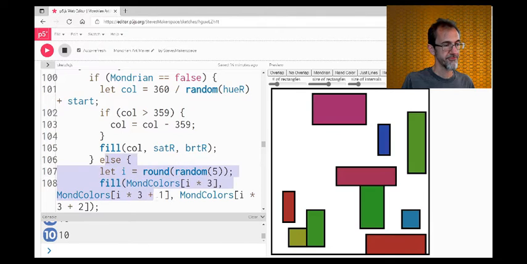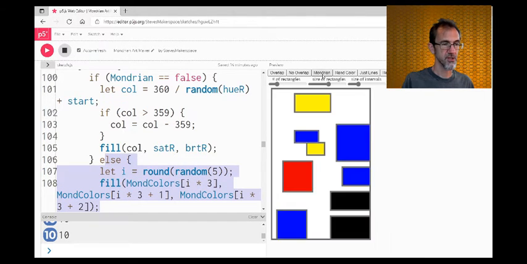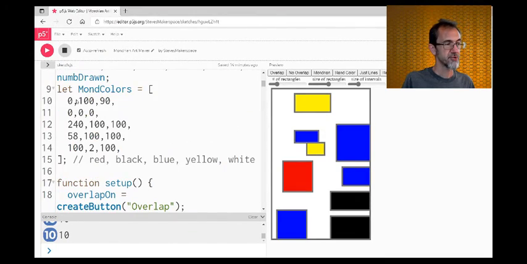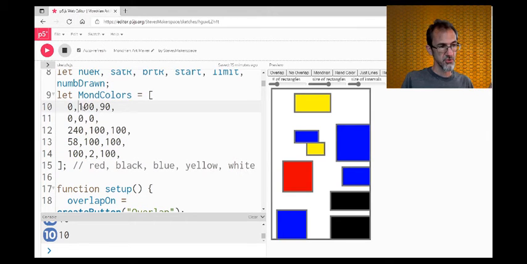Now here, if we're not using the random colors, if we're using Mondrian's colors, then it's selecting from an array, because I had to pick out the specific colors. And I'll show you up here. There's an array of Mondrian's colors. This is red, this is black, blue, yellow, and white. First color is hue, second color is saturation, third color is brightness.